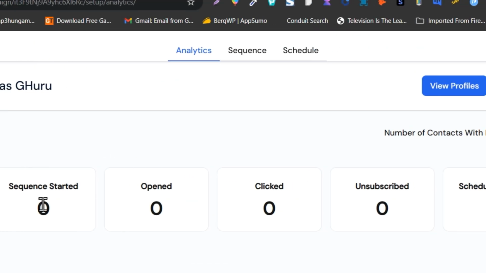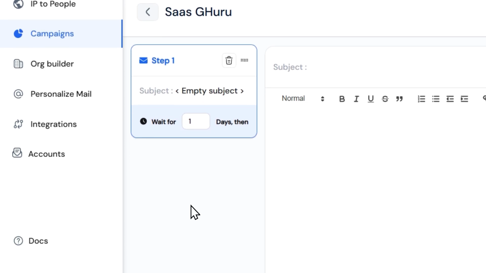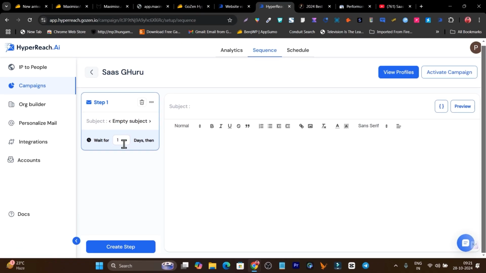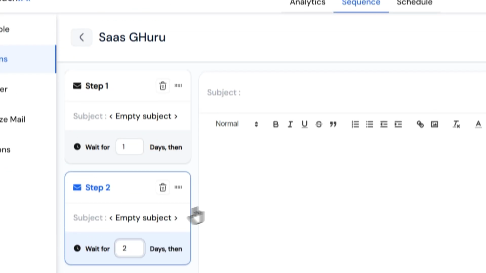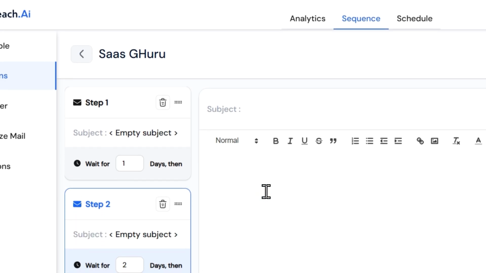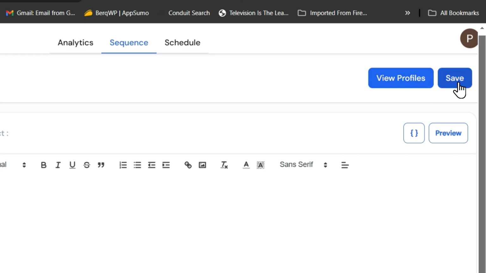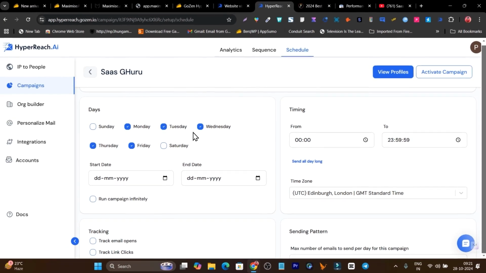Let me open this one. Here it will ask you a few things, first of all, your sequence of emails. This email in the sequence will be sent after 1 day whenever a person's or visitor's information is added in the outreaching system. Then you can add more steps like this, and this mail will be sent on the second day. Here you can add the subject, title. Here you can add your email copy, and once everything is done you can save and go to the schedule, and here you can schedule whenever you want to start your campaign. That's all.